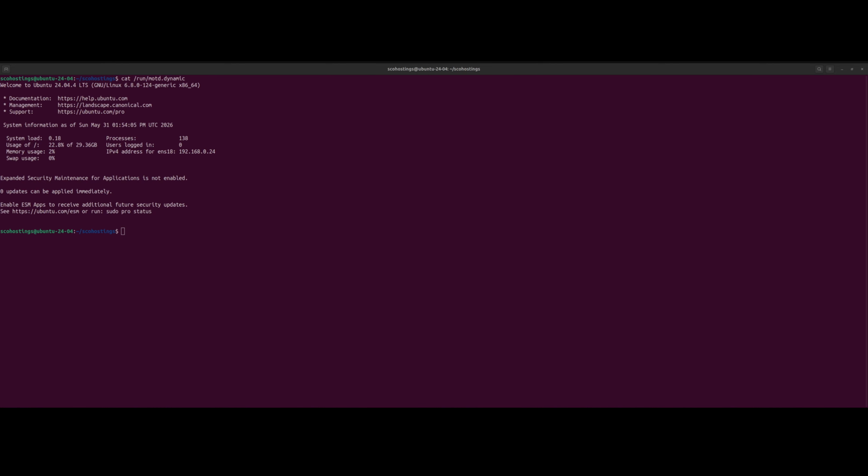First, update the Ubuntu package index and upgrade existing packages. This makes sure your system has the latest security patches and package metadata before installing PHP and Composer.